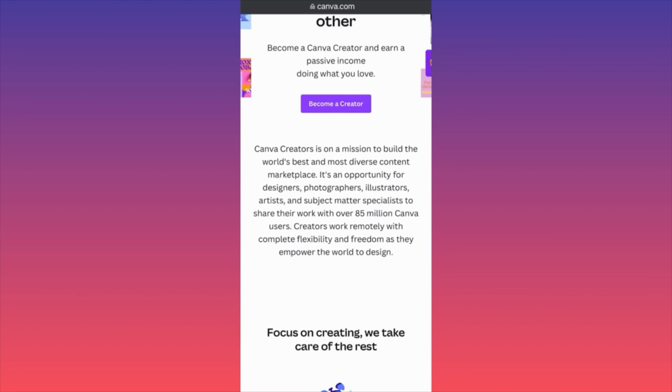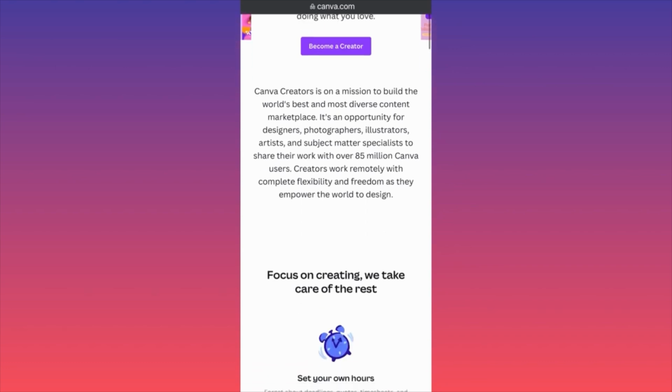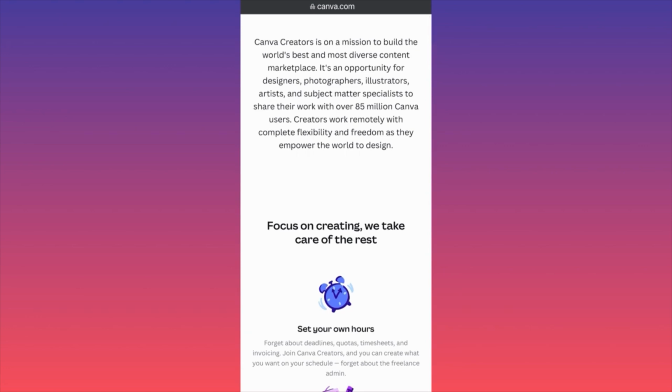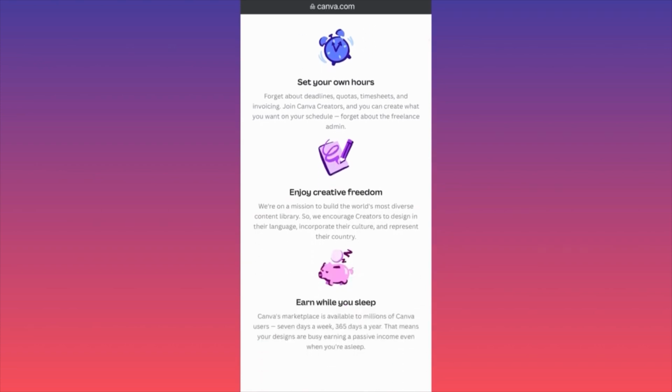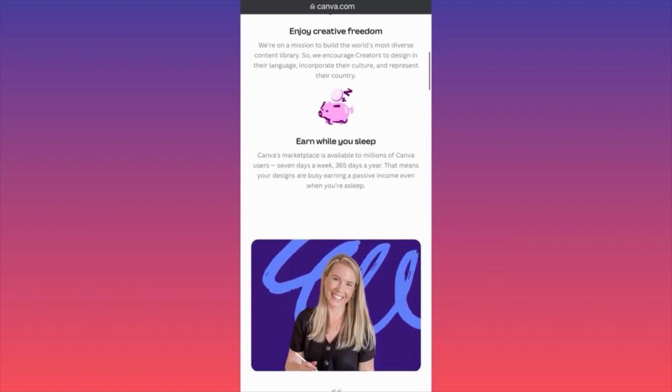It's an opportunity for designers, photographers, illustrators, artists, and subject matter specialists. Essentially, anyone who is actively working in the creative space will be able to earn commission. They let you work as much as you want. You don't have any quotas, and you don't have to do something on a particular deadline. The idea is that they want you to join Canva Creators so you can create your own schedule, be free, and earn money while doing so.